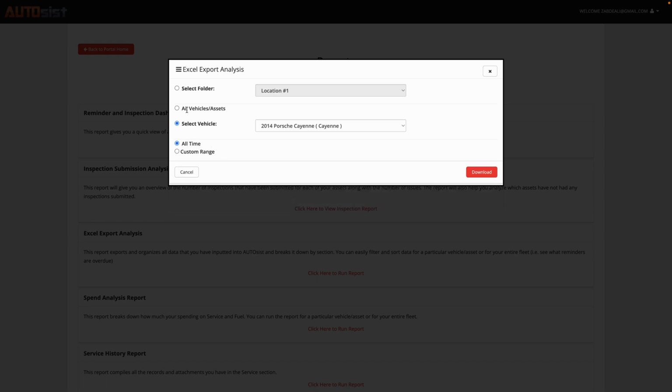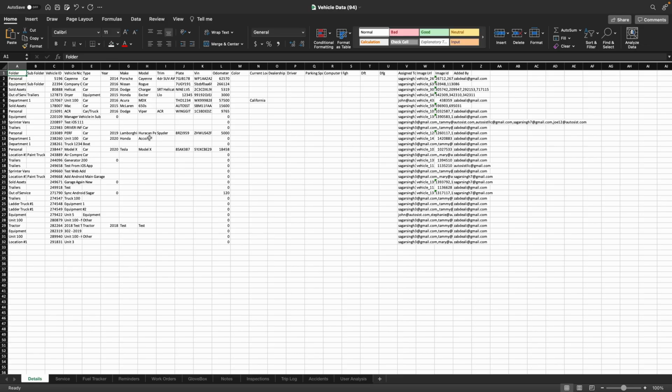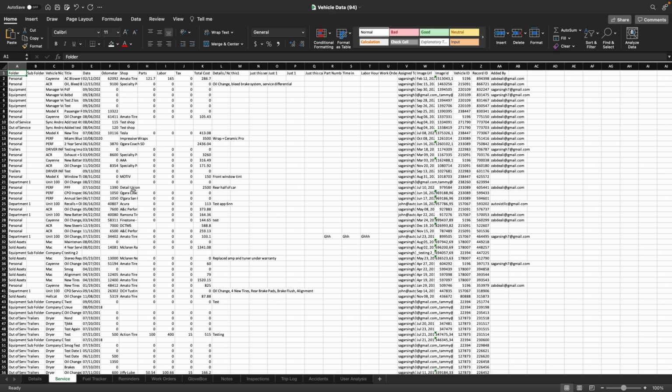So I'm going to hit all time, and I'm going to hit all vehicles, and I hit download. And then this will download into a nice spreadsheet for you. So you have all your data here. First tab will show you all your vehicle information. Year, make, model, VIN numbers, and so on. And then at the bottom, you have all the different tabs. So this will match with all the different tabs that are within AUTOsist.